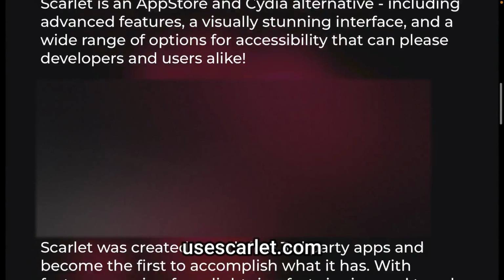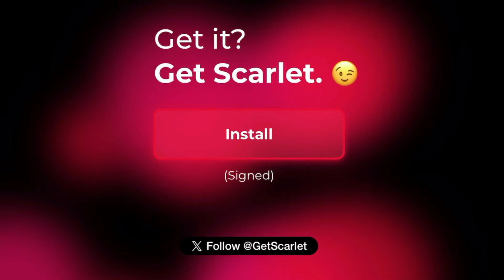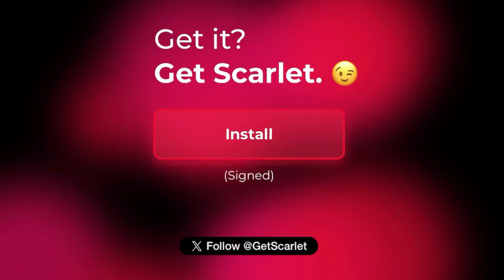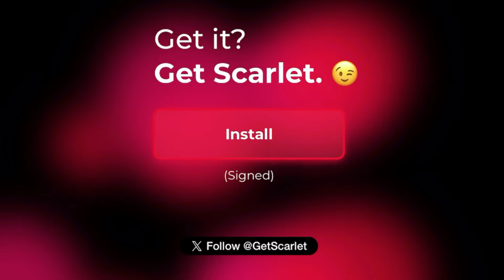Scroll down on this website and we can find the install button here, and below this button it shows that it's been signed. If it doesn't mention here that it is signed, it will not work. In that case, you're gonna have to wait few more days in order to get it signed. Firstly, you're gonna check this website regularly here and then make sure that it's signed and tap on install.